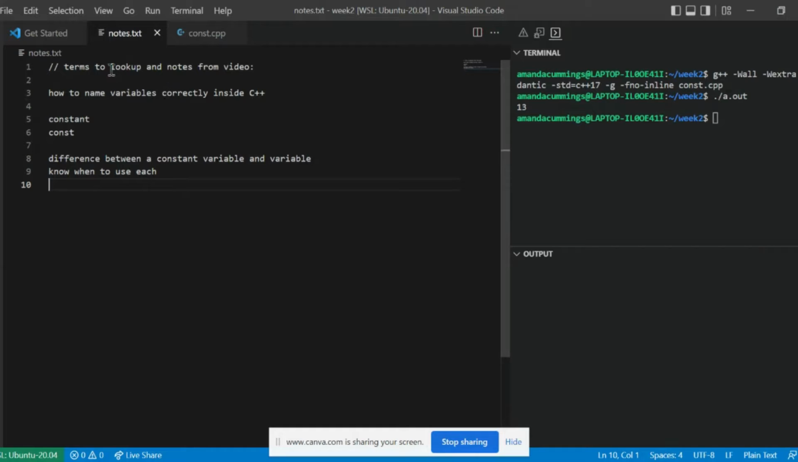As always, I gave some terms to look up and some notes from the video. Again, if you haven't looked at how to name variables correctly inside of C++, what a constant is and the keyword const, the difference between a constant variable and a variable, and knowing when to use each of them.